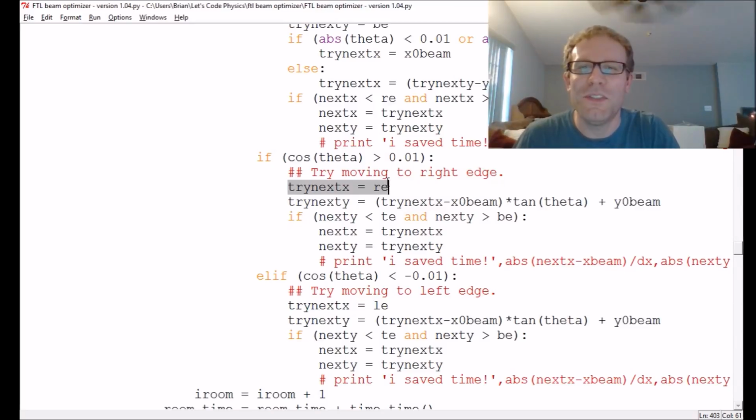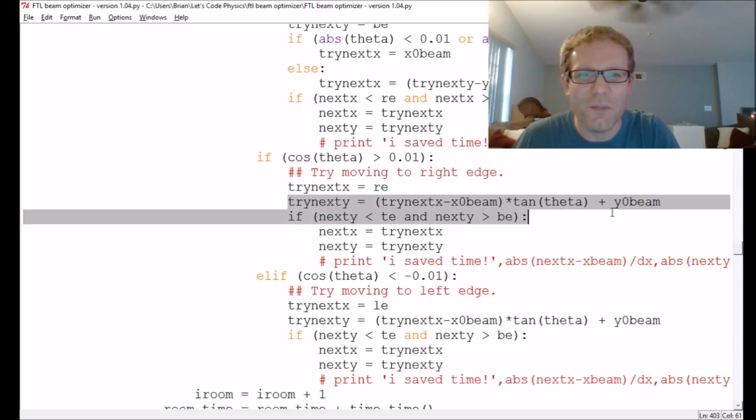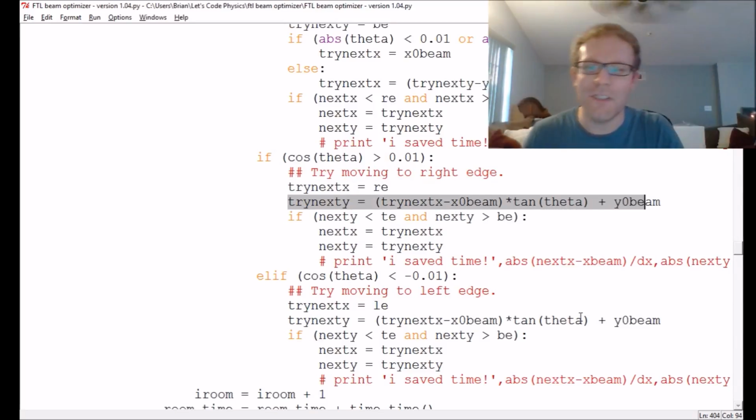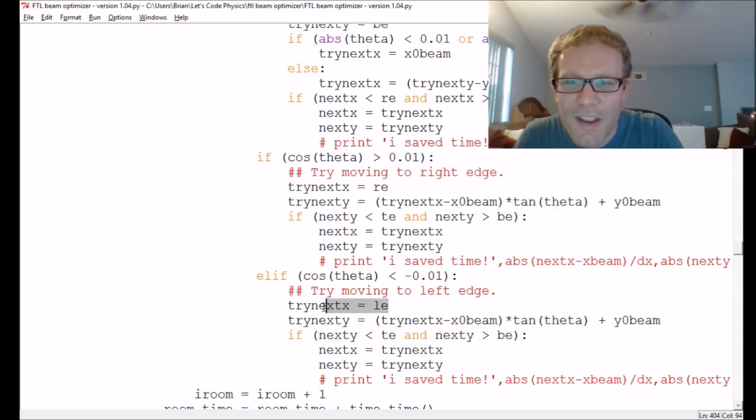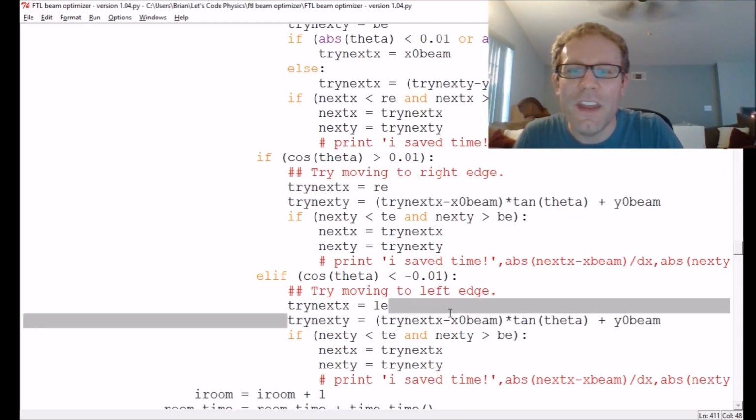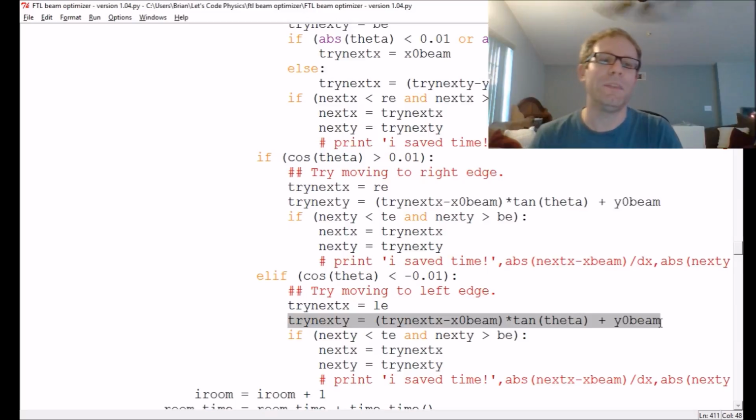Basically, you snap this one to the right edge and then calculate the next Y to try. Or if it's headed the opposite direction, you try the left edge and then jump the Y position to its next value. So you see these little print statements here where I was calculating the number of steps it saved.